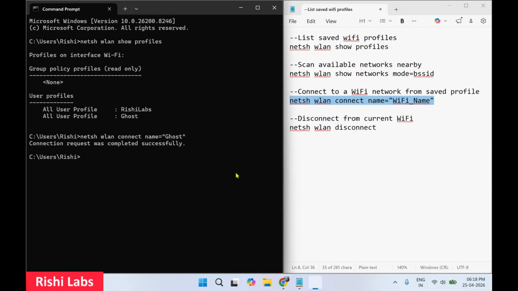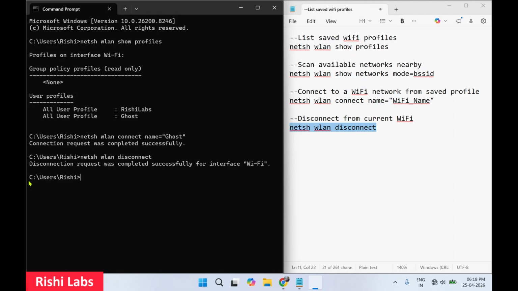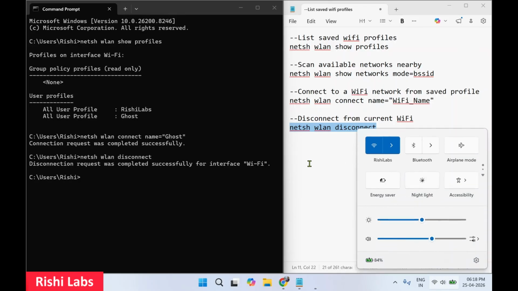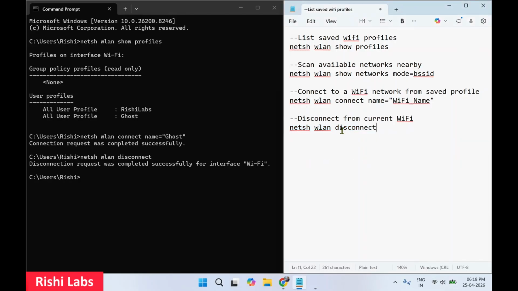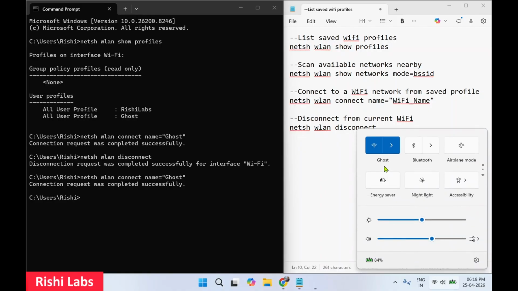Suppose I want to disconnect from Ghost, I can just disconnect from the current Wi-Fi using this command, netsh wlan disconnect. You will see disconnection request was completed successfully for interface Wi-Fi. At the bottom you will see it has got changed to Rishi Labs. Similarly, you can reconnect using the previous command. Connection request was successful, and you can see over here it has got changed to Ghost.